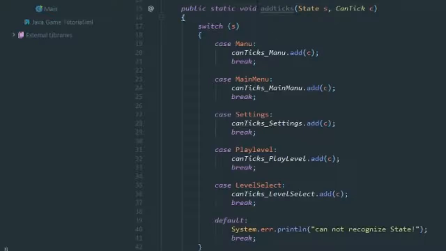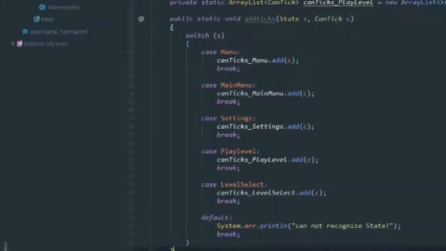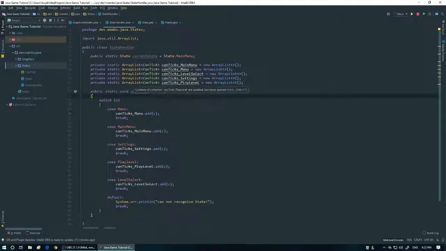Now, to recap, whenever I create a class that I want to be updated and rendered for a specific state, I'm going to implement the CanTick, and then I'm going to add tick. It's going to pass the state that I want it to add to, and then the current, which will just be this because it's the current CanTick object. And then depending on which one I put in, it will add it to that.